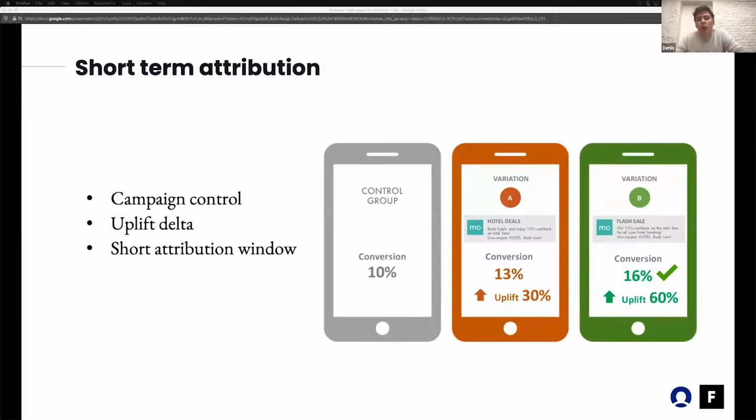Now, the problem I have with this is measuring the long-term impact on retention and LTV, since the attribution for this type of campaign is usually pretty short, 3 to 7 days. And because of this, I've stumbled upon a few dangers, which I'm going to talk about on the next few slides.